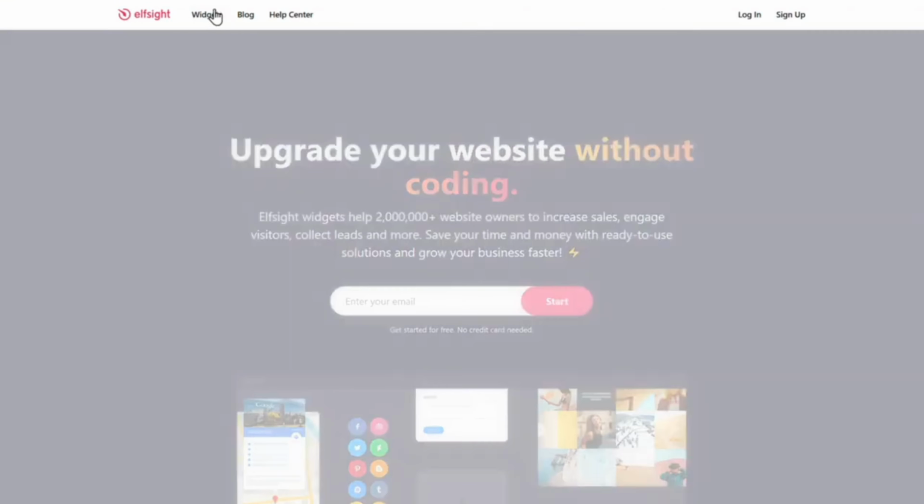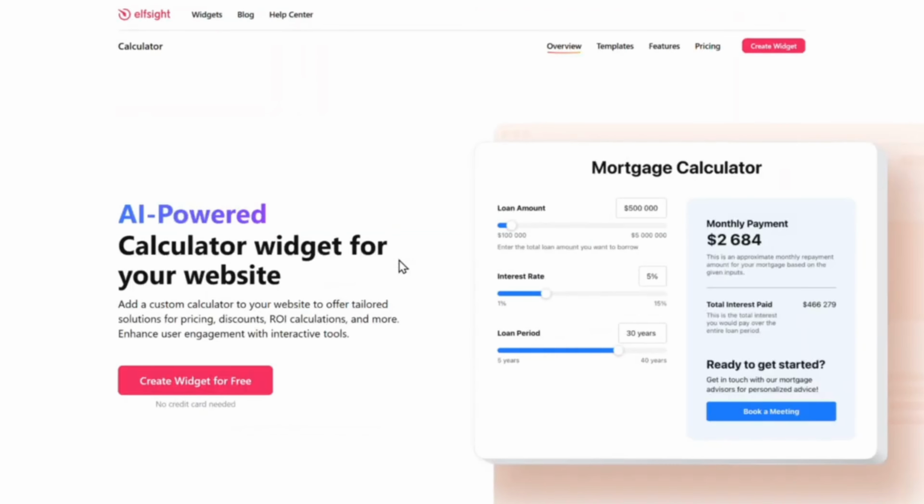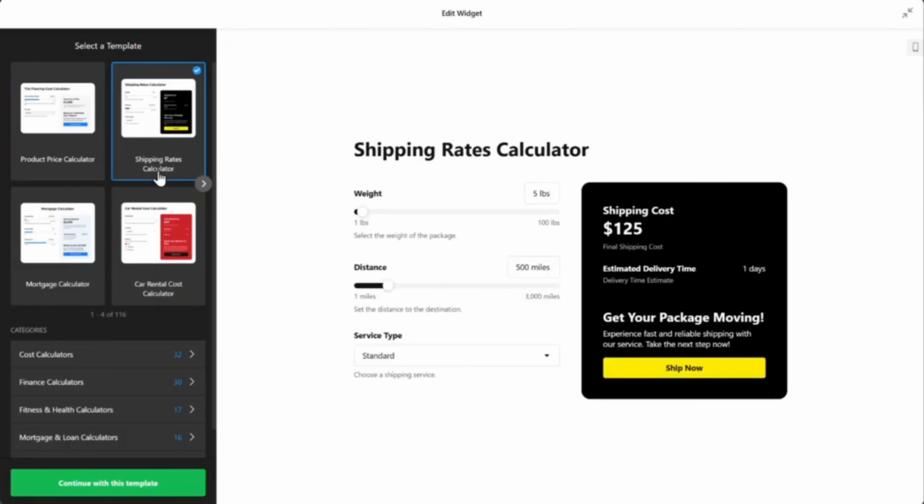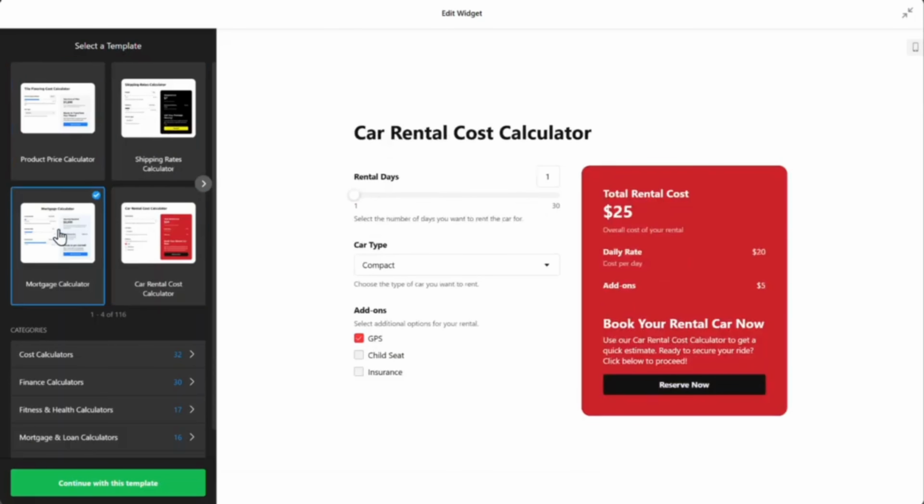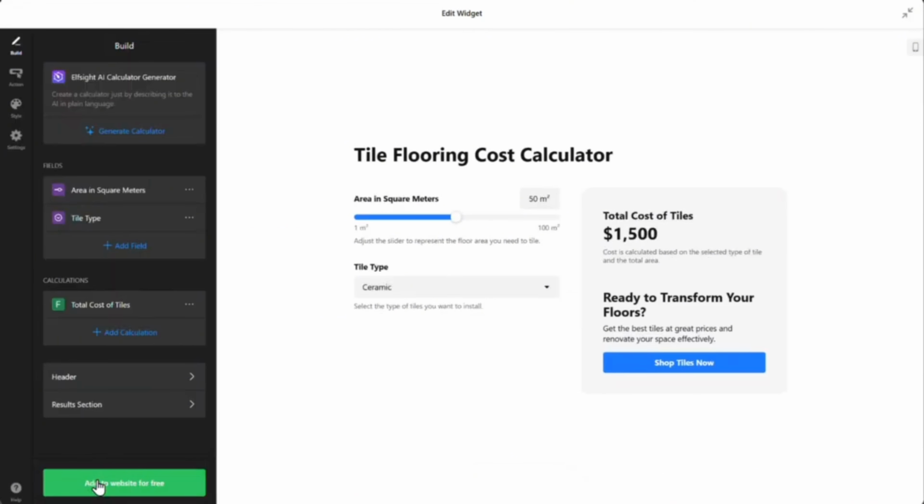First of all, let's go to Elfsight and choose the calculator widget in the menu list. The link is in the description. Click Create Widget. So, let's create your widget. Begin by choosing a template that suits your case best. Click Continue with this template.